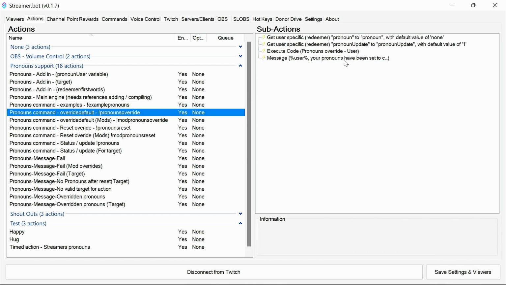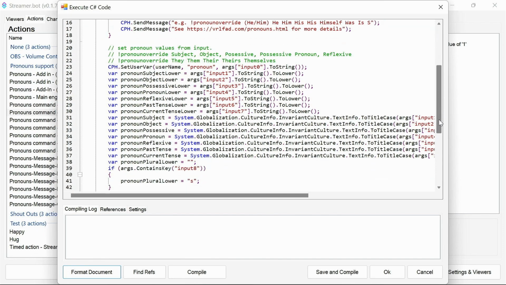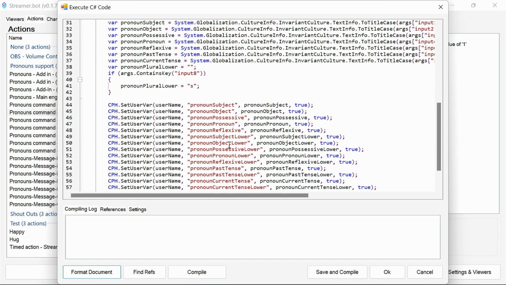The override default. This runs some different code. Now this will take all the inputs. If you don't specify them, it'll give you an example and point you at the web page of where to go to check them out. We then define the variables from the input, lowercasing some and some having the uppercase first letter. The last one if it's an S or not, so that's the option where we have feel or feels for he feels or they feel, for example.